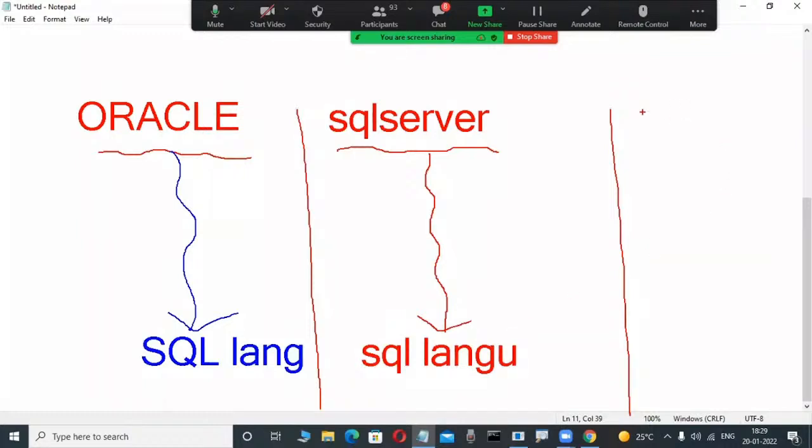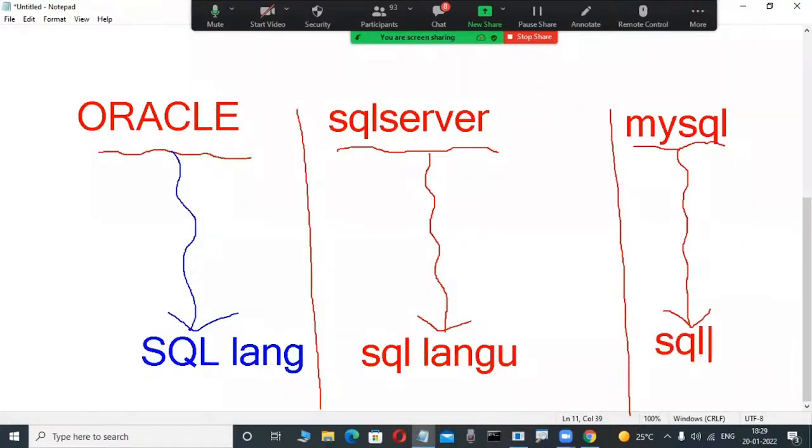Again, MySQL is a relational database product that so many people use in my company. Some employees work on MySQL, which is open source, and they operate the MySQL database using, for example, SQL as the language. So SQL is a universal language.